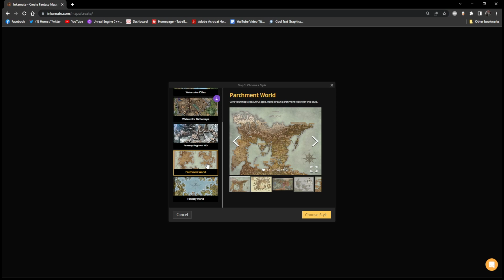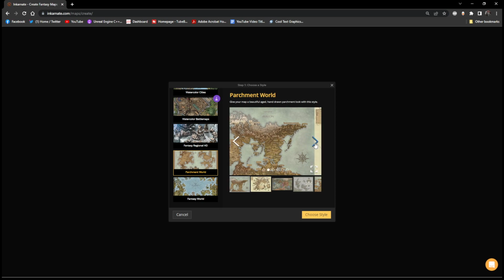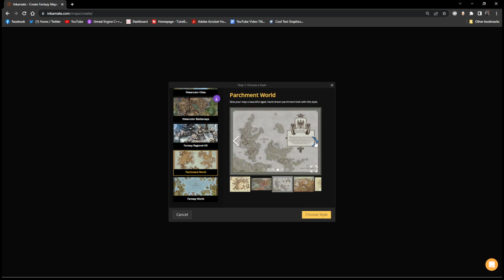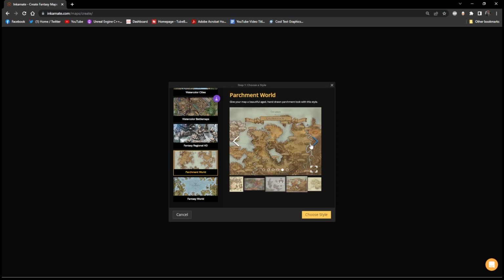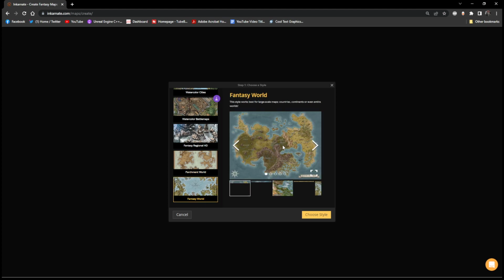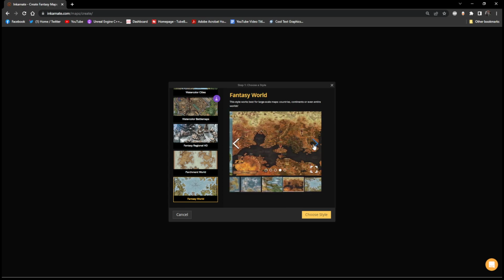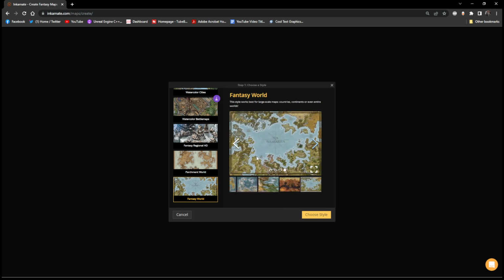Then you have Parchment World, which is what I used to create our world map. There's various styles that you can create, as you can see here. Different ways that you can build maps out. And then there's the old fantasy world, which is just another style of maps that they have available and a way that you can create stuff. So you've got various styles to choose from here.